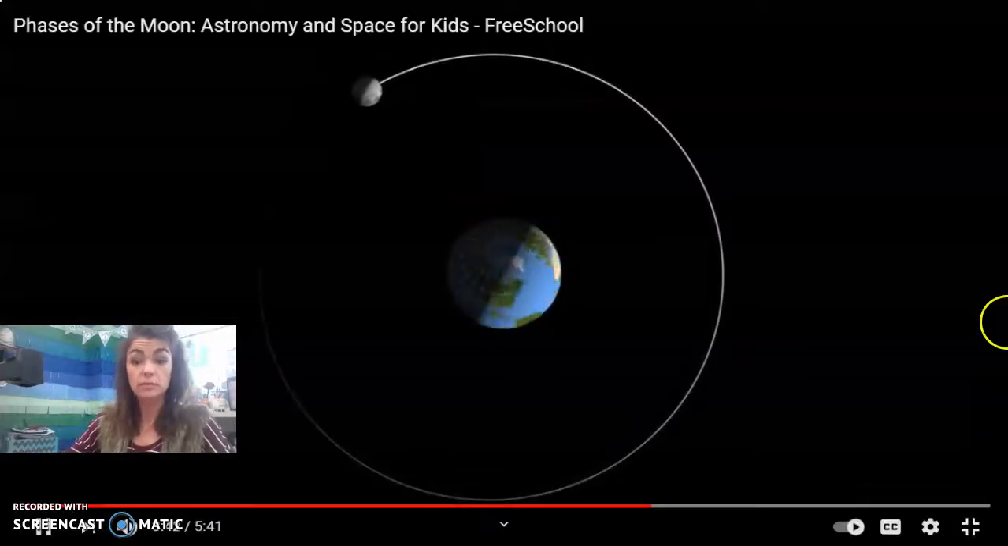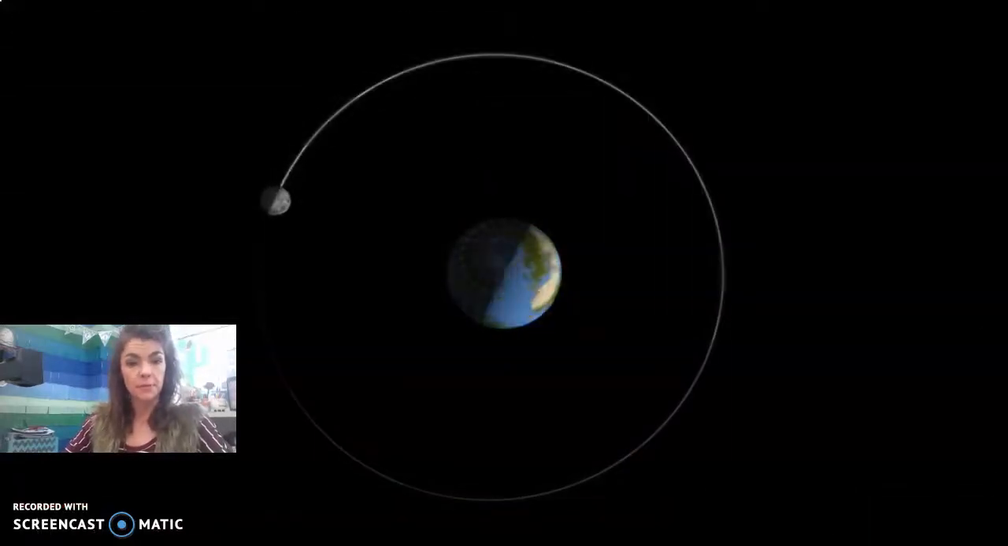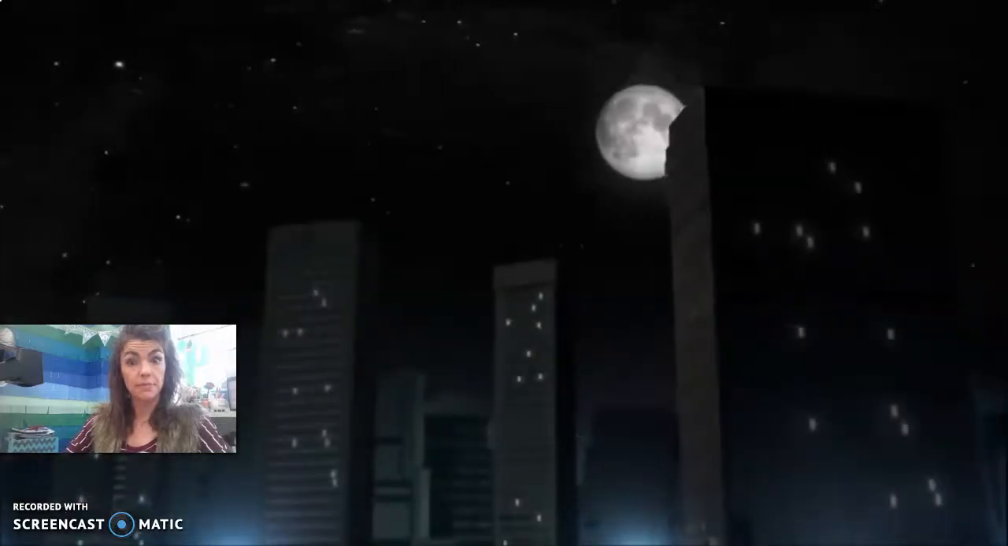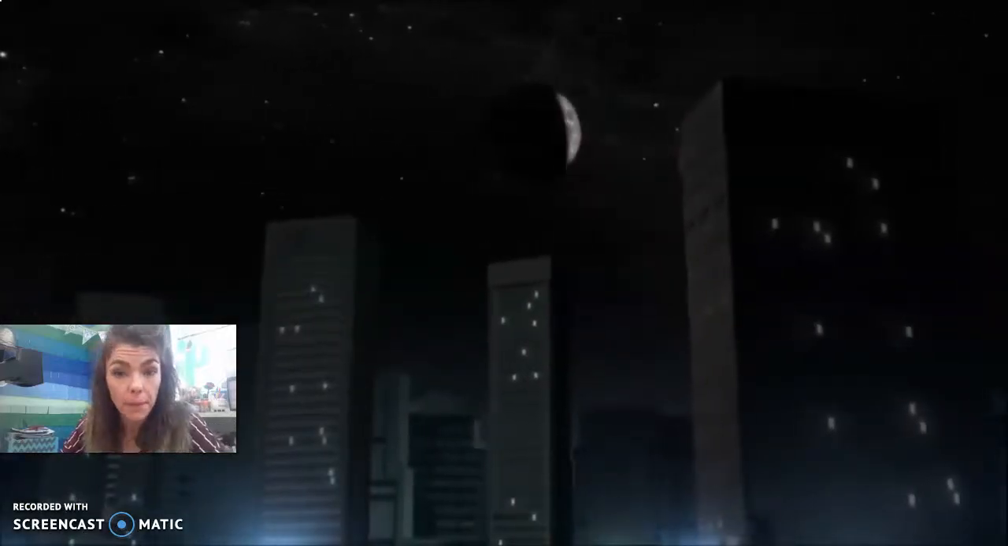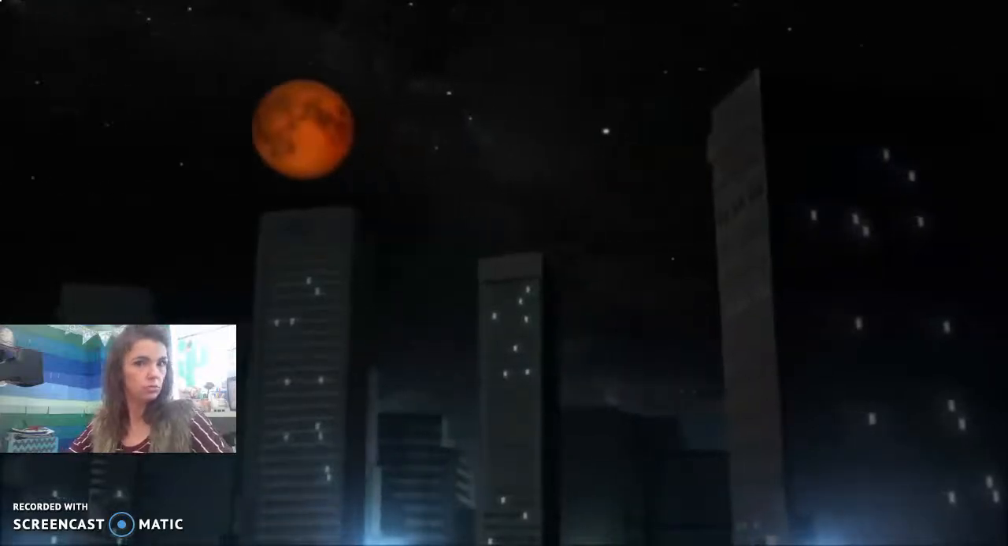The moon is halfway through its orbit around the Earth and is now on the opposite side of the Earth from the sun. A full moon is the only time that a lunar eclipse can happen, because that is the only time that the Earth's shadow could fall on the moon.